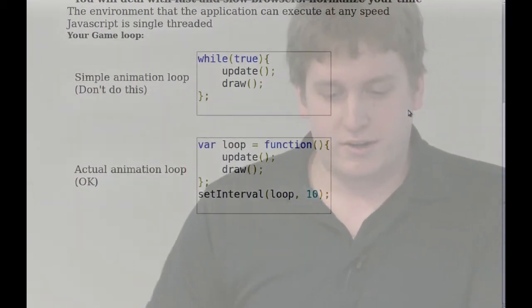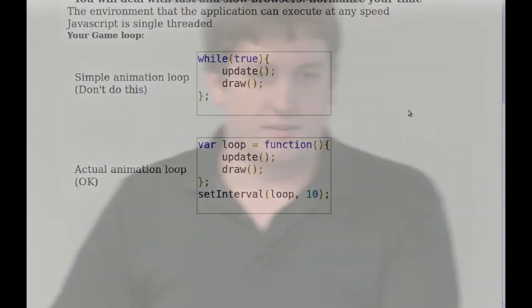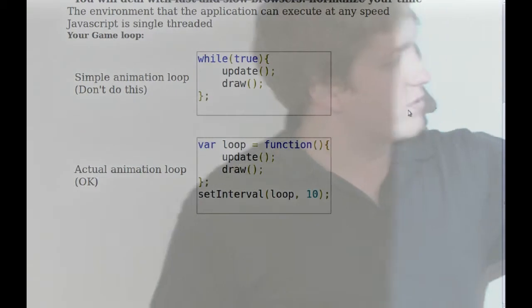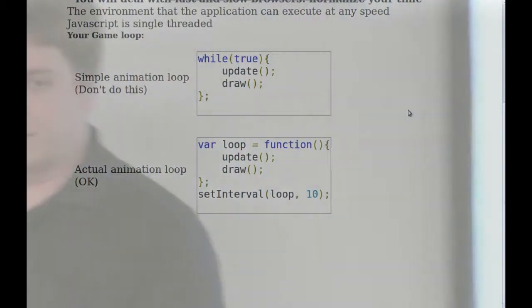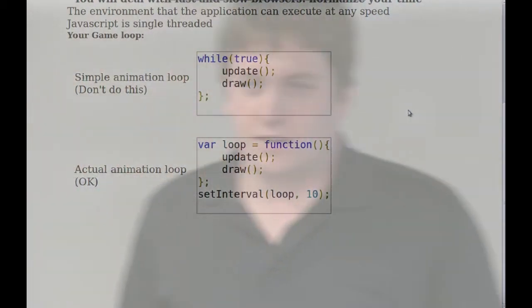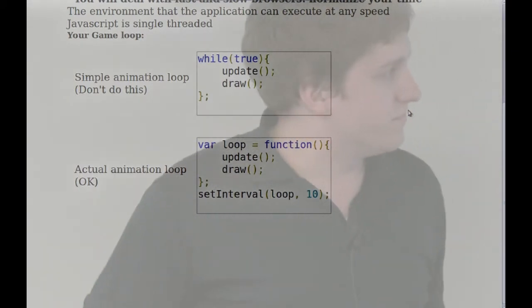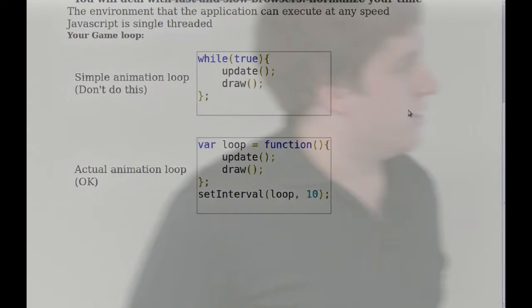So then there's a better animation loop here, and it's a little more interesting. I mean, you set an interval in JavaScript for it to run, and it'll run at a constant speed. And this is pretty good. This will get you through your academic presentations or some sort of small example.